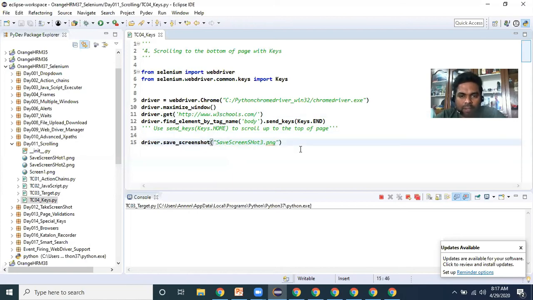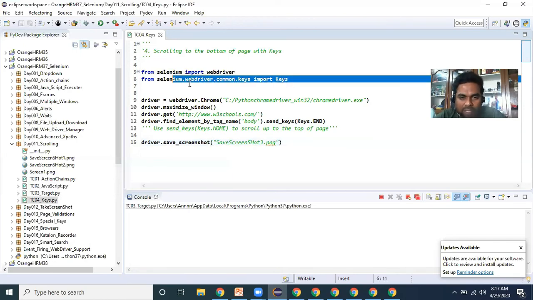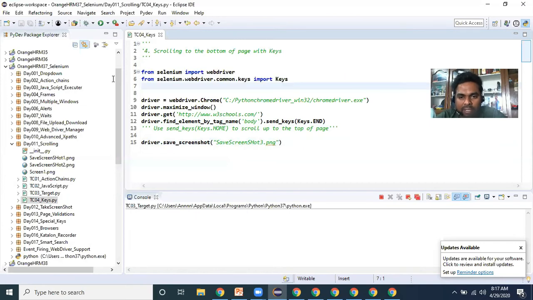So for scrolling, sometimes by using keys also, by using import keys. This is the one I am importing. Sometimes if we want to do scrolling, this is not scrolling at a particular web element. I'm scrolling the body element, find element by tag name. Okay, one second.